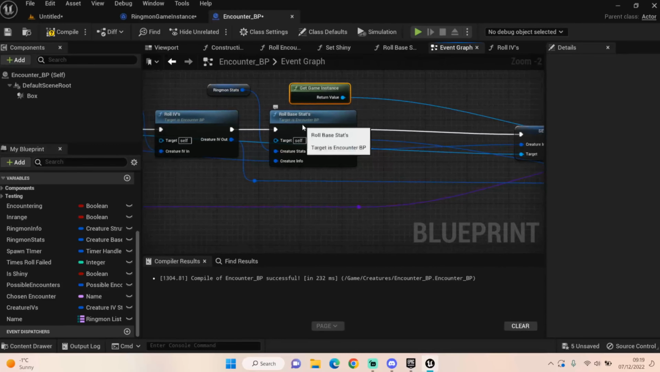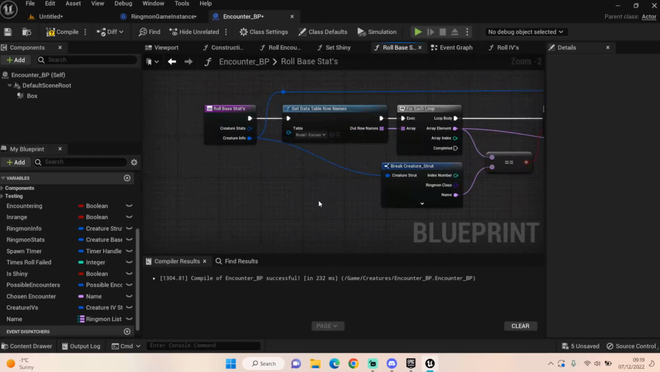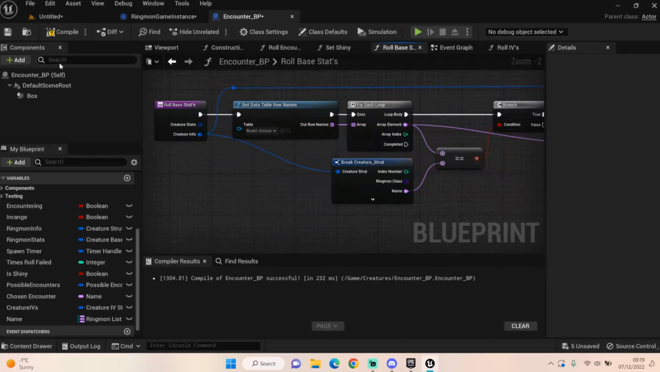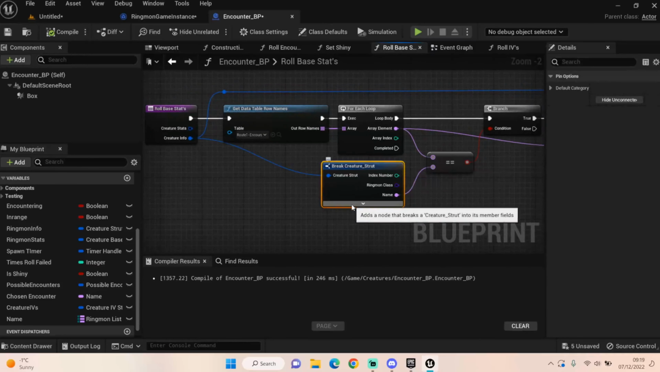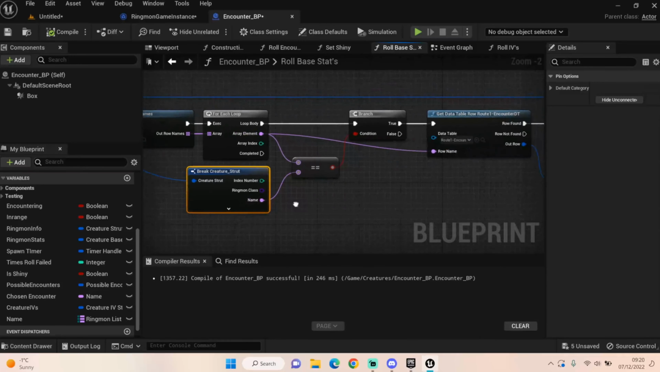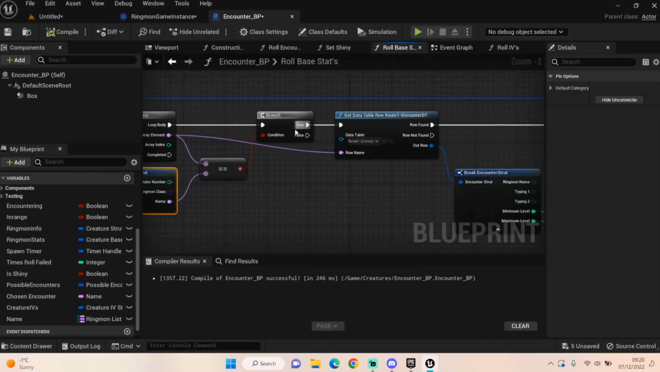And then we're rolling our base stats. Now I haven't finished this yet, but this is where the data table comes into play. That Route 1 data table. We get each row name of the creatures we've got in our Route 1. We're checking that against the name. Again, it wouldn't work with a Ringmon list, so I had to change it to the name. And then when it comes back true, we can then say, right, put that row name into here.